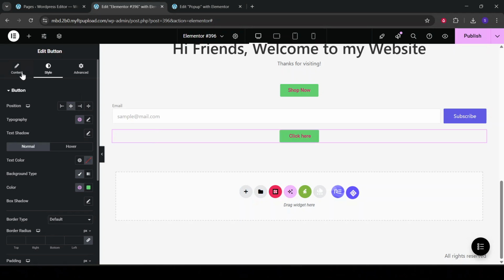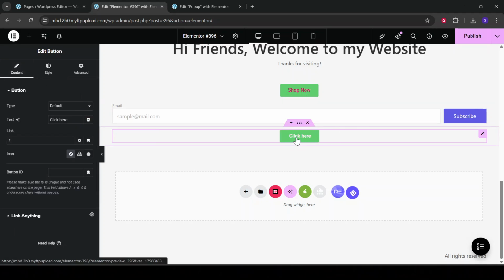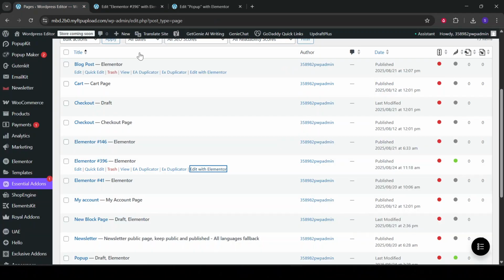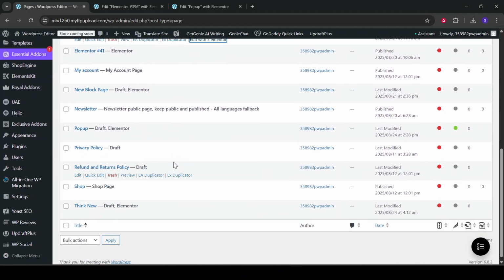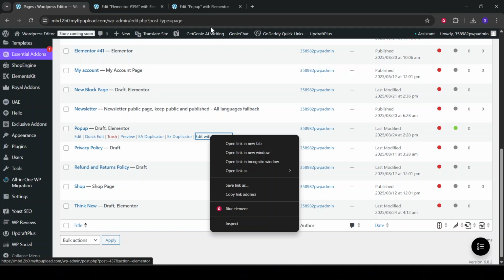Now, it's time to create the pop-up. Sadly, Elementor Free doesn't have a built-in pop-up feature, but there's a clever workaround. Head back to your WordPress dashboard and go to Add New under Pages. Name this page something like Pop-up Content so you can easily identify it later.